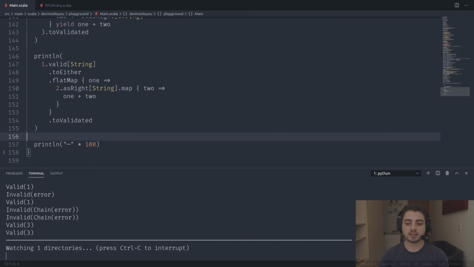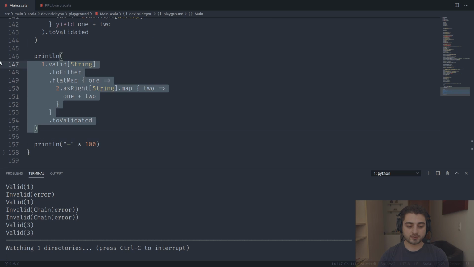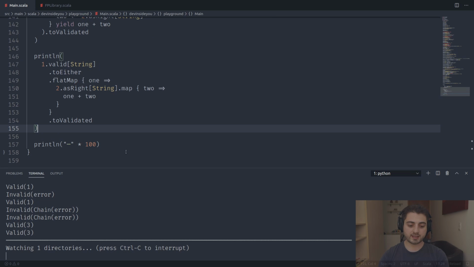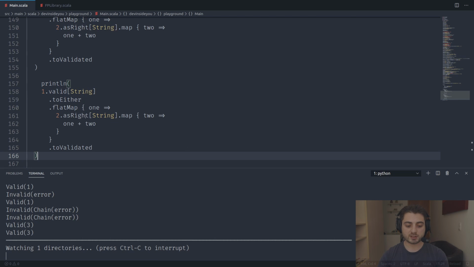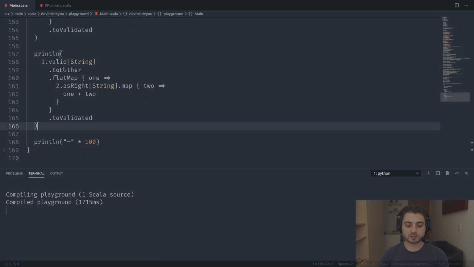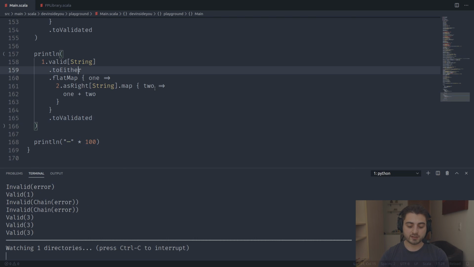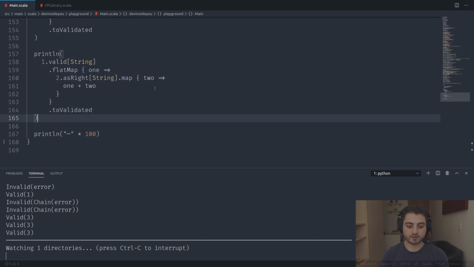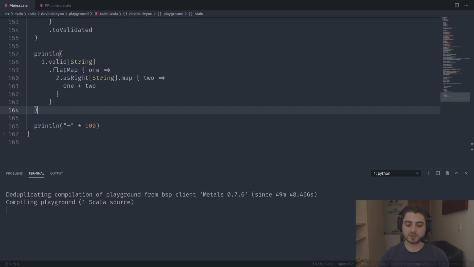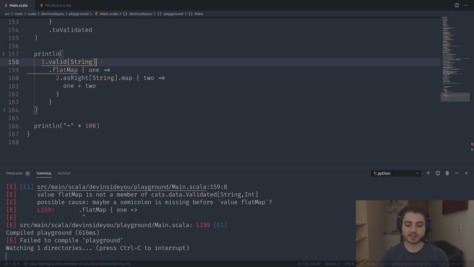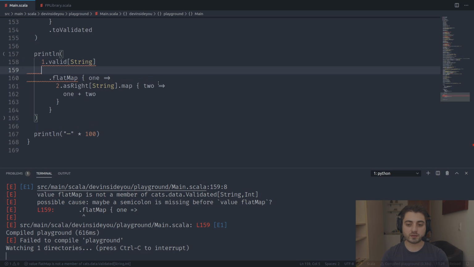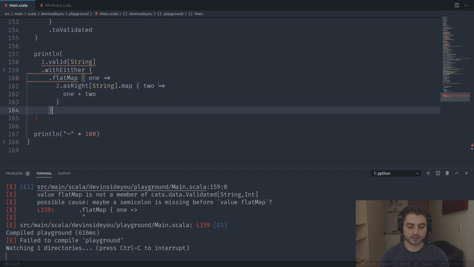Okay. Now, again, because this is so common, cats actually goes ahead and gives you a special method. So instead of doing toEither and then back to validated, you can just remove that, right? So that's not going to compile because flatMap is not part of validated. So what you can do is on the validated, you can say dot withEither, right? And then this whole thing is going to be a part of it.